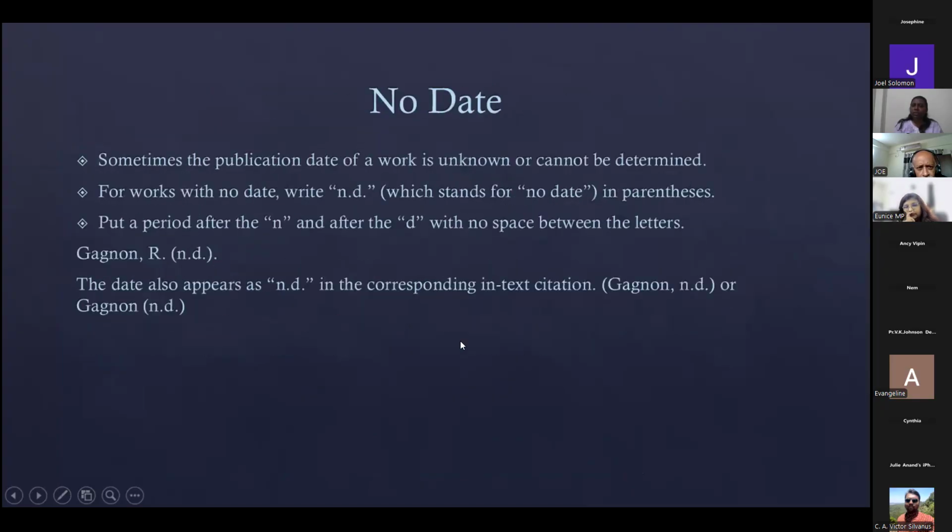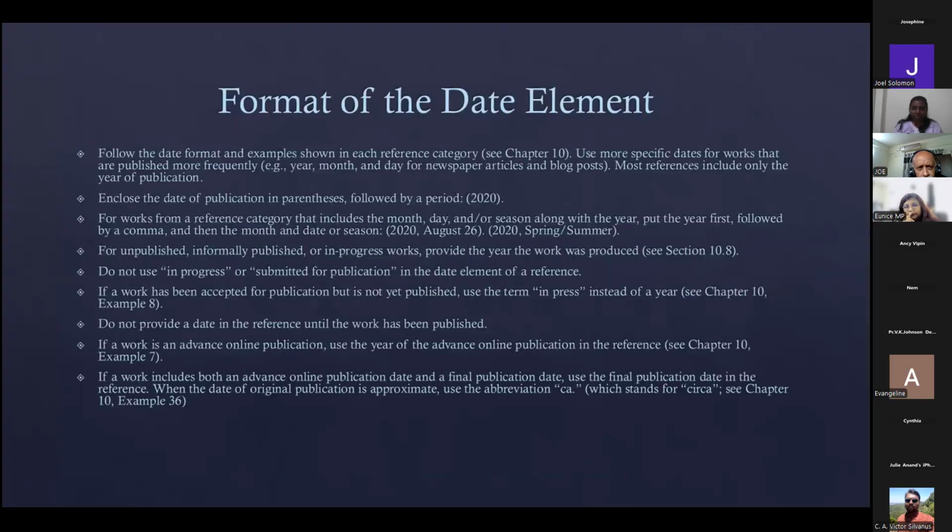Sorry, 1 minute. Let me see where I am. So we finished the order element, and we're moving to the date element. Jasmine is wondering who invented this style. American Psychological Association invented this style, Jasmine. APA.